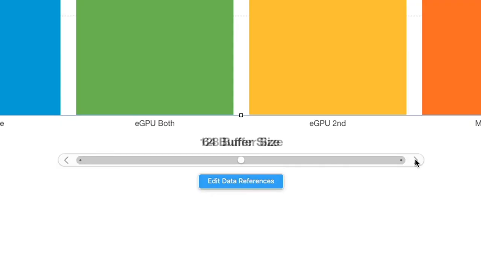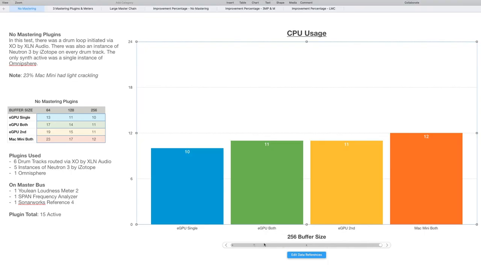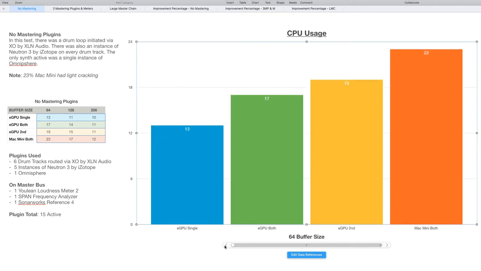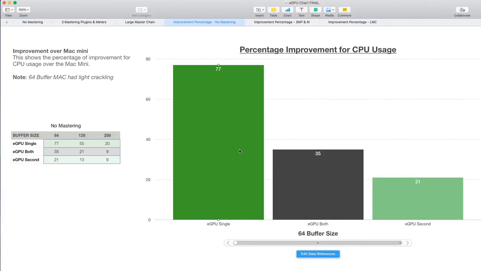So if we go back to the first scenario and look at the actual graph here, at the bottom you could click through each buffer size ranging from 64 to 256 for this scenario. In this scenario with about 15 plugins active, at the 64 buffer size, the eGPU with the single monitor was around 13% CPU usage, while the Mac Mini with both monitors plugged in was at 23% CPU usage. And if we go to the improvement percentage tab at the top, that's around a 77% improvement if you were to use an eGPU with a single monitor over the Mac Mini, which is pretty high.